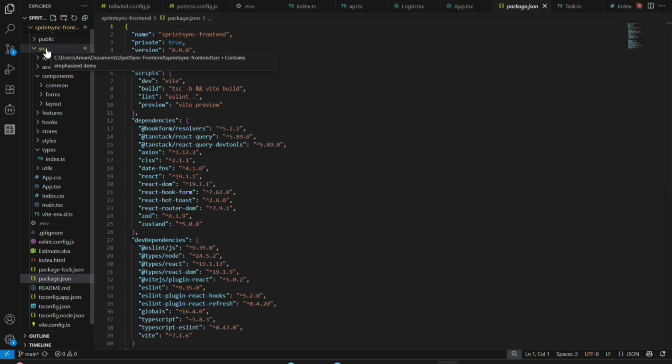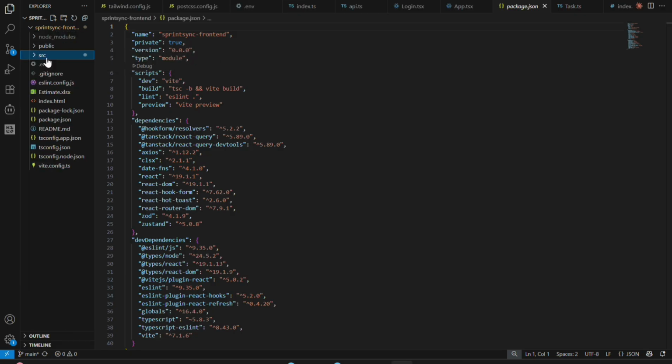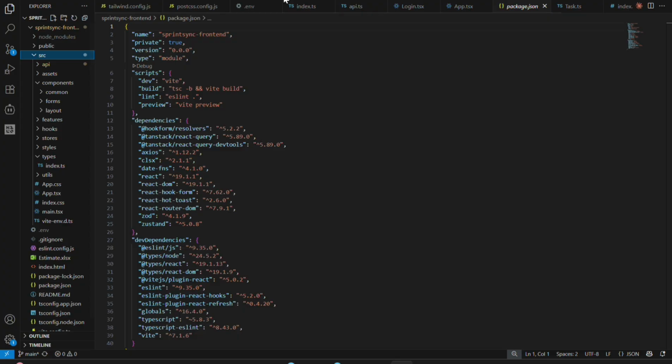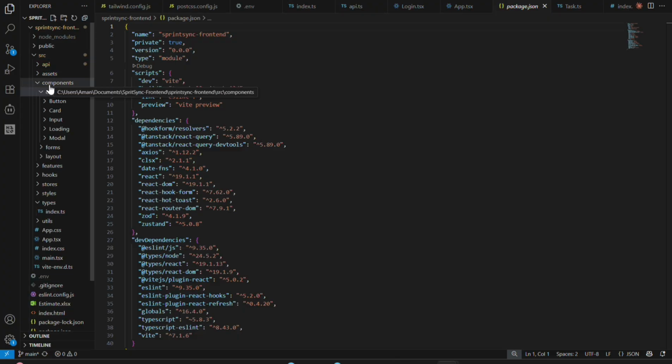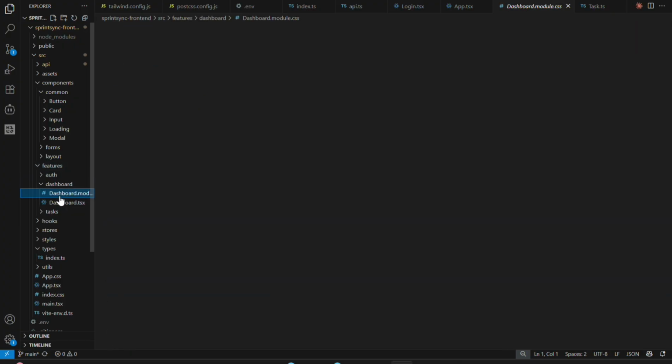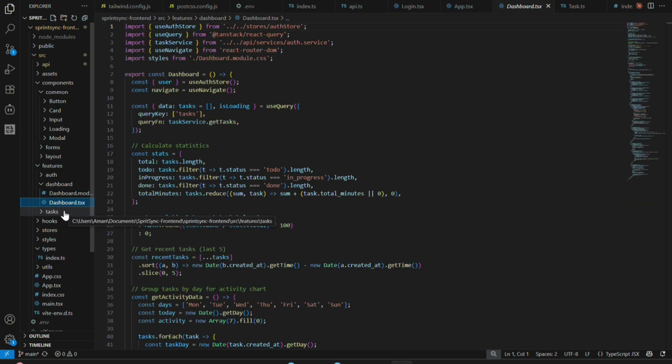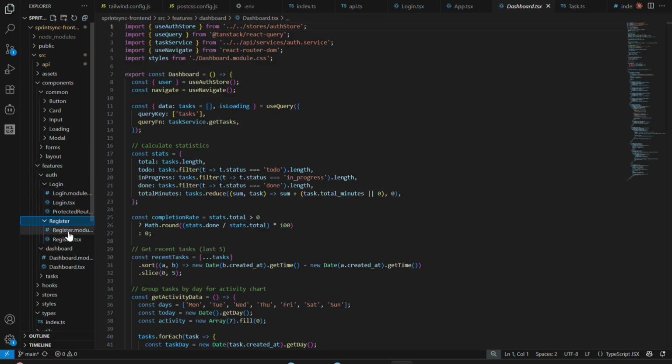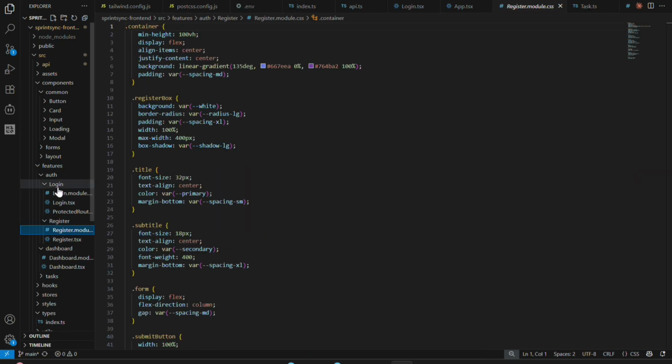And next is the source folder. It contains all the logic for communicating with the backend application. And next is the components folder. It houses my reusable UI libraries like buttons, inputs, modals, layouts, etc. And next is the features folder. It contains major features like the dashboard, the task, and the authorization. We have the login and registration logic linked in this folder.